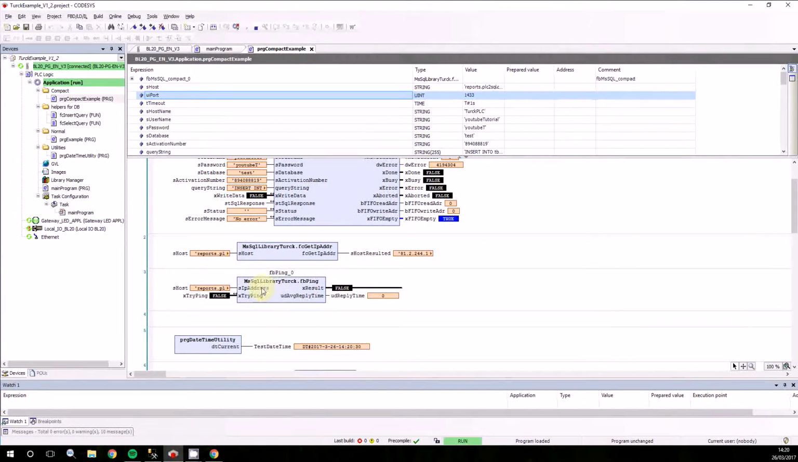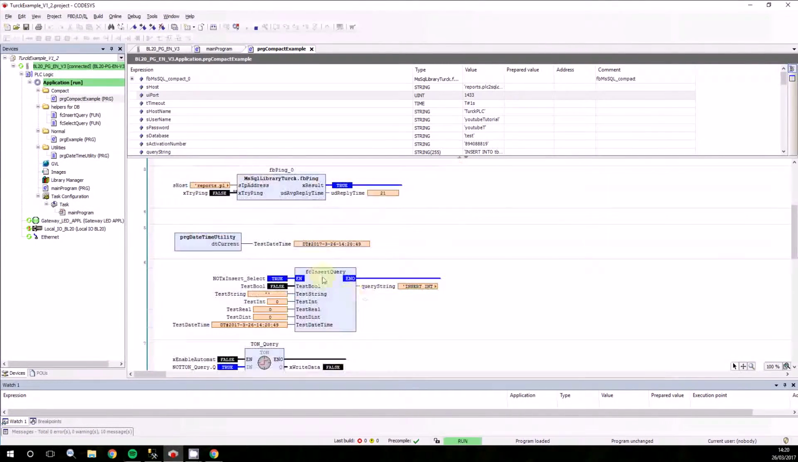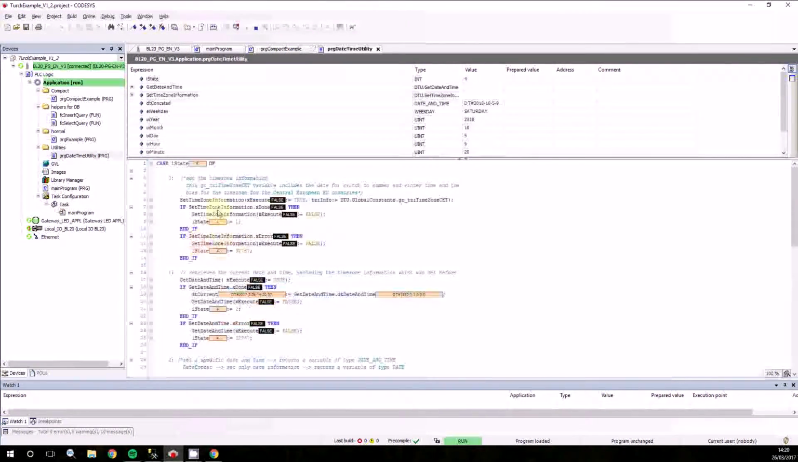This function block is used for pinging some server. So in our case we will try it. It's true, and we can see that this server is reachable, and it took 21 milliseconds to get a reply. This utility is used to get system time from the PLC, so we can open it. Basically, it's just a state machine which gives us the time.